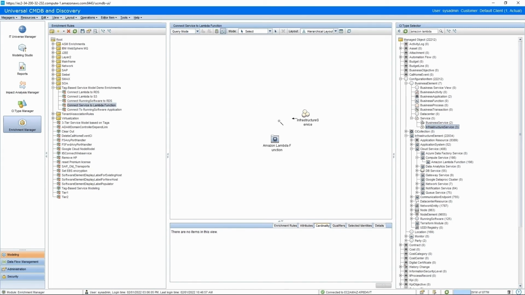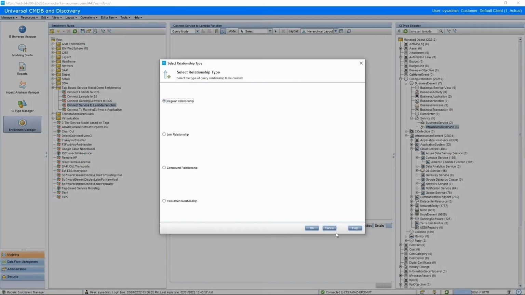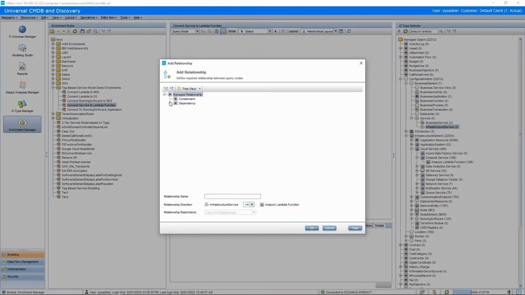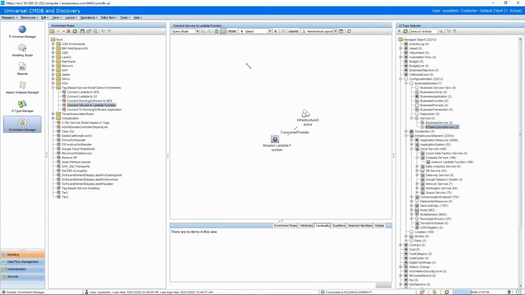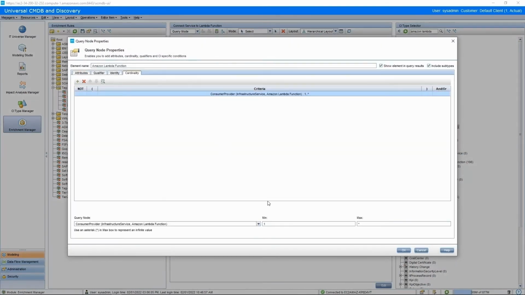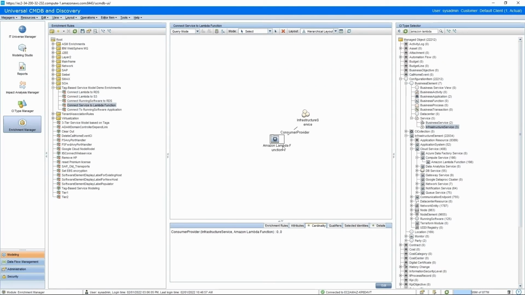So what I'm going to do is relate these two together with the type of relationship that we'll be using. And I'm setting the Lambda function to only look at situations where there are no current relationships. To do that, we use cardinality, and we look for 0 to 0 being the relationships. So this will only show Lambda functions where there is no relationship to an infrastructure service. So if we do a query, you'll see that there are a bunch.